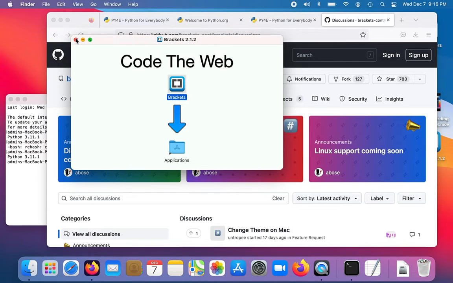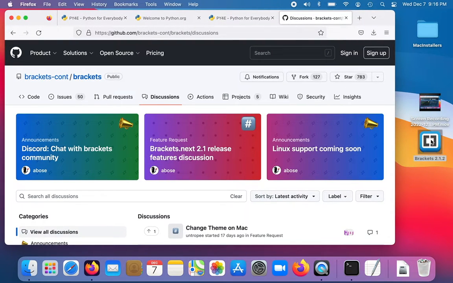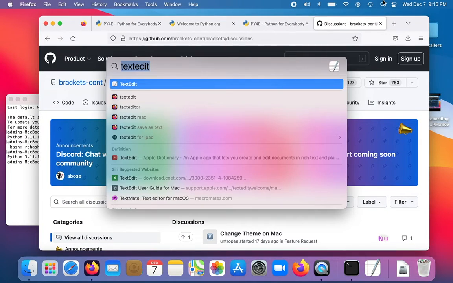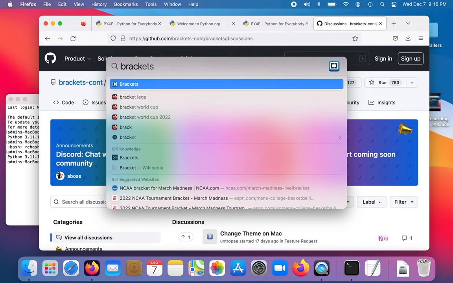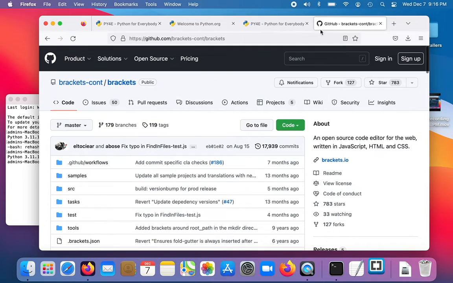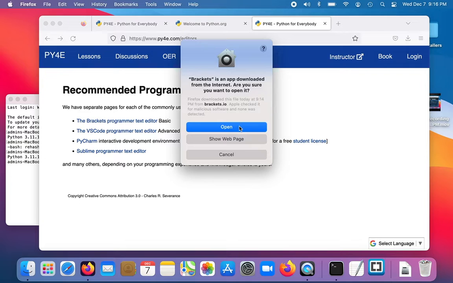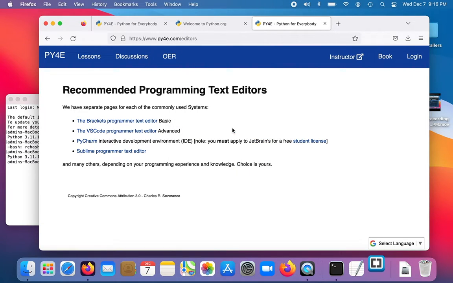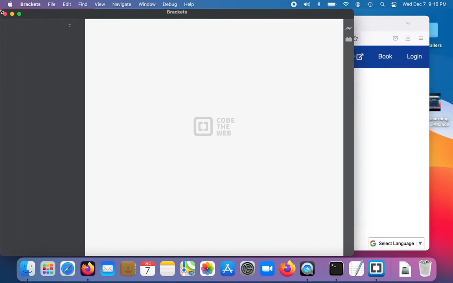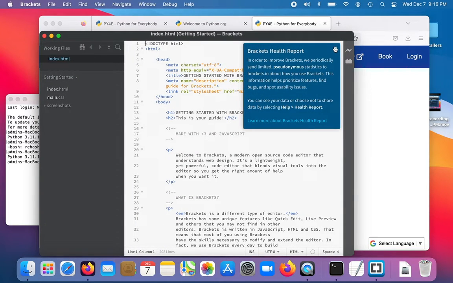So now I'm going to just close this, and I've got a couple things on my desktop here. It's not Brackets, that's the Brackets mount point. So now to run Brackets, I'm going to go up to my search and type brackets, and click Brackets. I'll go ahead and hide this page. And yes, it's wanting to make sure I'm not installing some bad stuff. So here we have Brackets. It's a nice, simple editor, and it starts up.